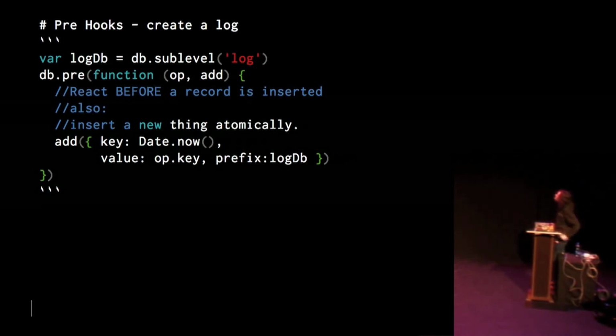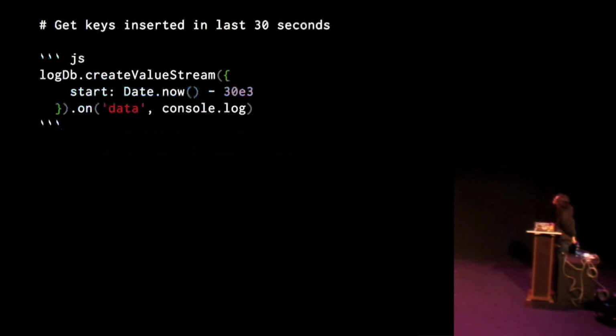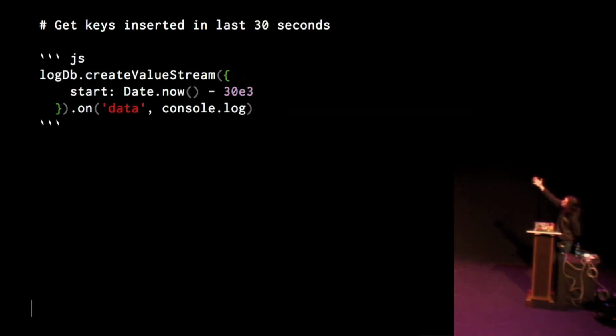So in this code example, we're just going to create a log. Whenever something is inserted, we'll have this other log DB that just remembers the time that thing was inserted and the key that it was inserted to. So we'll be able to look at the log DB and retrieve things since a given time. And here's what the query would look like to get everything that's happened in the last 30 seconds. We'll create a value stream on the log DB, and we'll pass the start value, which is the date now minus 30,000 milliseconds. And then we'll output that on console.log, and we'll see the keys that were inserted in that time period.